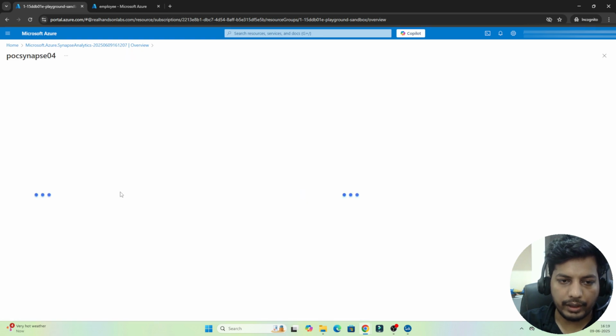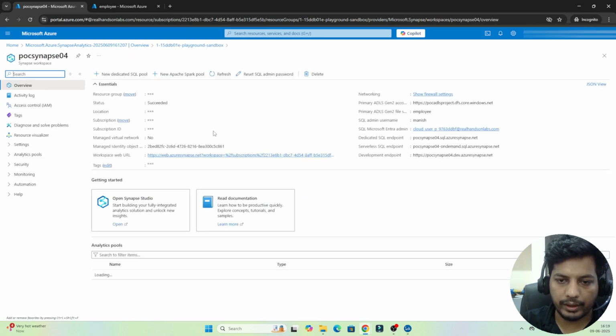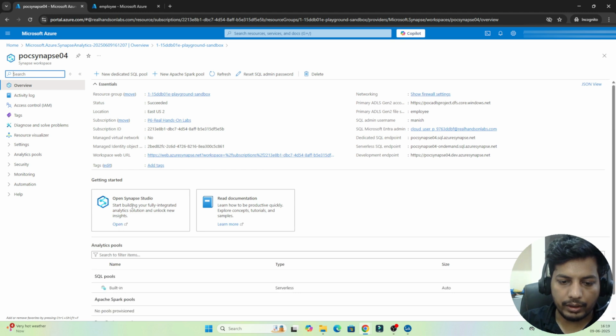So I'll click on the Synapse. This workspace also got created, right? Now here you can see once you click on Open Synapse Studio, one Synapse Studio will open, and there only we are going to perform all the operations.